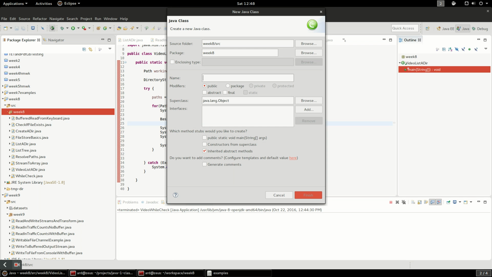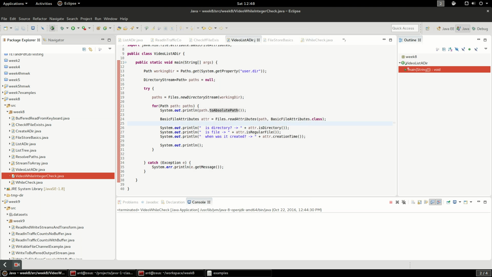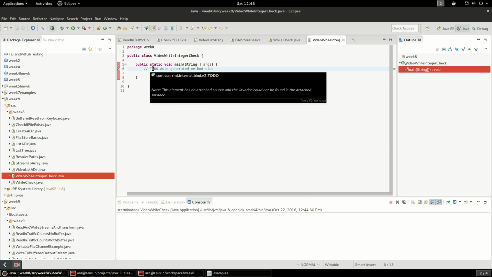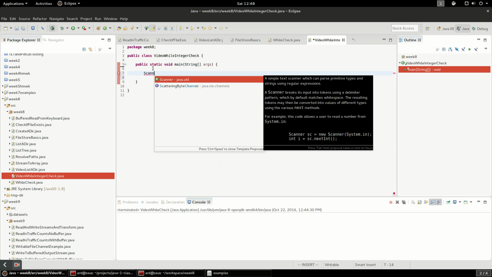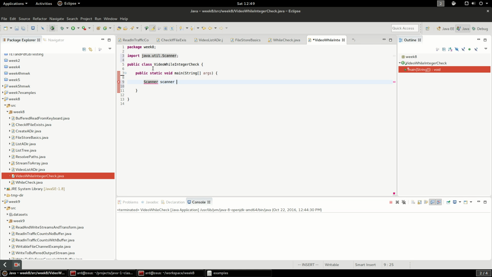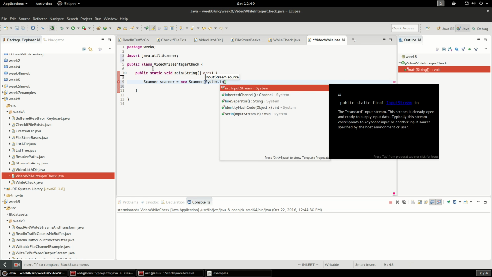So I'm going to create a new Java class, and I'm going to call it VideoWhileIntegerCheck, and I'm going to do a public static void main here because we want to run it directly. So I'm going to start out with a new scanner, and scanner is just a utility that can read input from the user, and the input stream we're going to use is System.in.